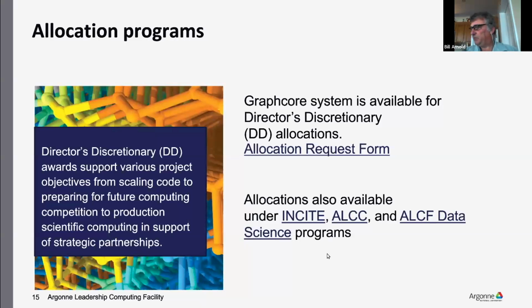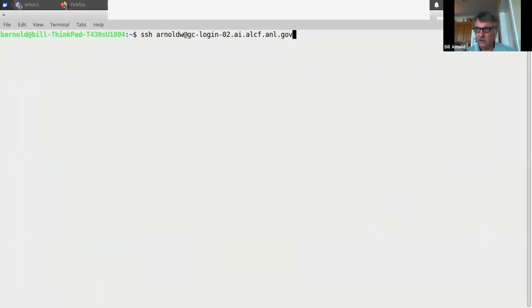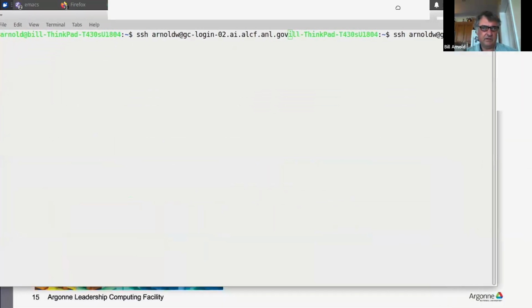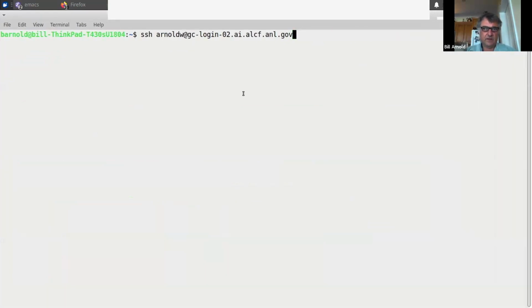And that's it. Now I'm going to show a live demo. So I'm sitting at my laptop. First thing I need to do is SSH to a login node. I've already gotten the access and I've already logged in, so it's not going to ask for a password. Otherwise, you would have to use your authentication device to get the password.